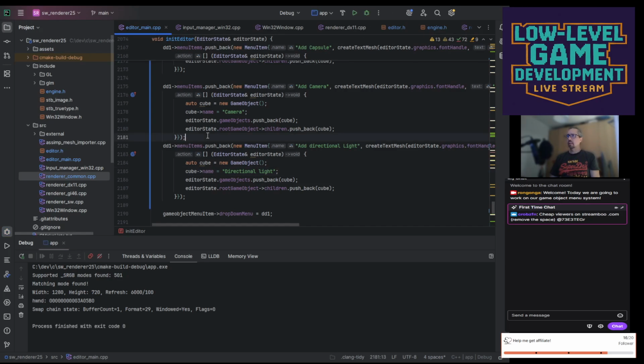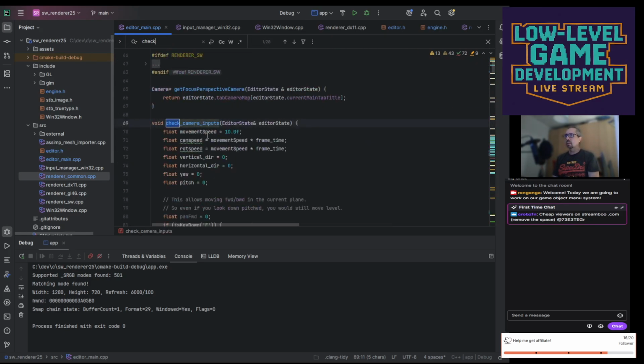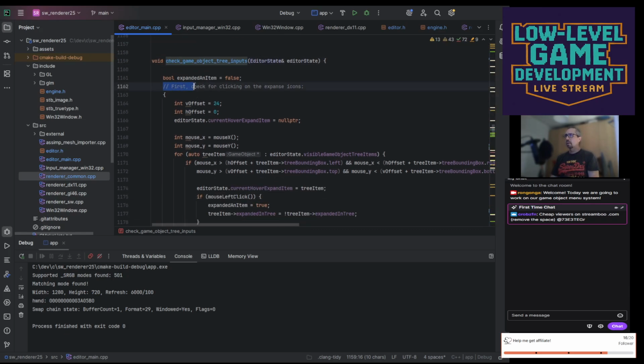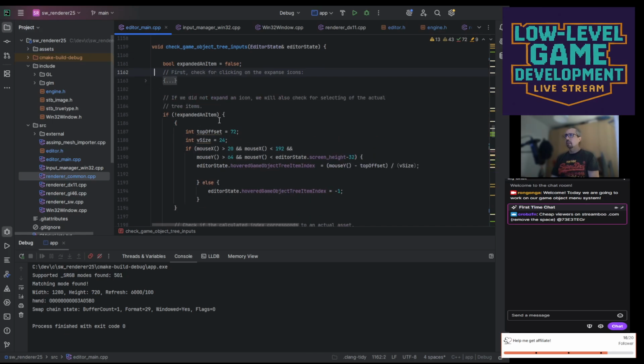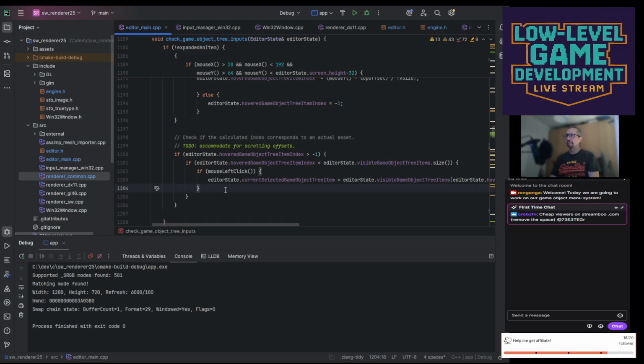So the code in question is something with check, because I call these things check, and I think it's called check game object tree inputs. Perfect. Check for clicking on the expand icons. No, that's not needed now. But what is needed now is this here. But we're not interested in a left click. We are interested in a mouse right click, which doesn't even exist, but that's fine.